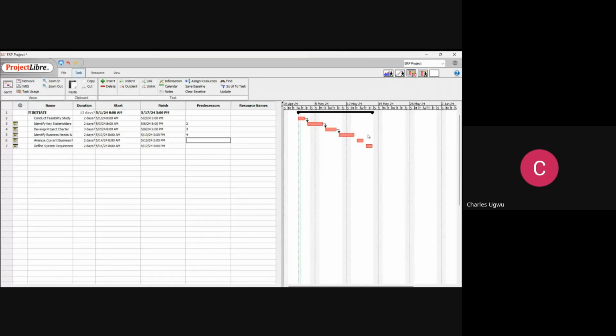This is the Gantt chart showing, and you can see the array. This is the critical part, whether it's showing here automatically, and then analyze business need. So we create 5 here, before analyzing business need, and then define system requirements, which is 6. Now you can see the sequence, that everything is now linking together.